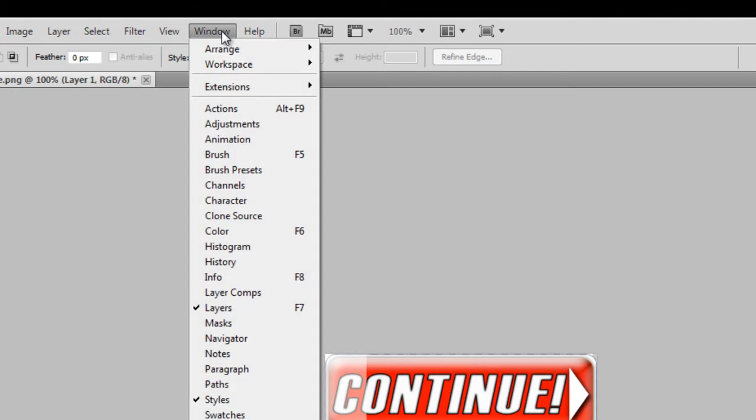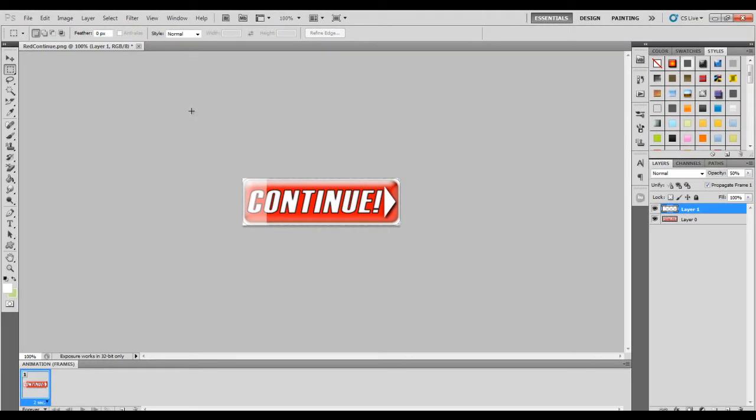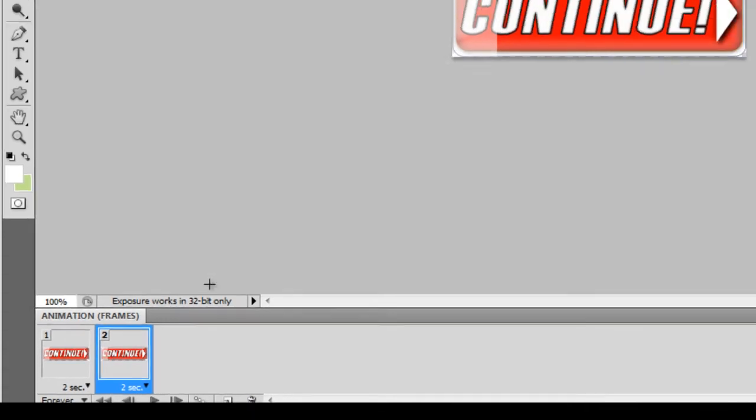Once we have our layer selected, we're able to move on to our next step, which is the animation. So to do that, we're actually just going to go up to the Window tab here, scroll down to Animation, and just click on that. Now this actually opens up our animation frames that we're going to use for our GIF. The next thing that we need to do is we need to copy this frame. So down here in Duplicate Selected Frames, we'll click that, and now we've got two frames.